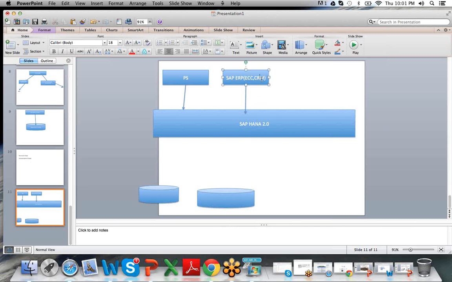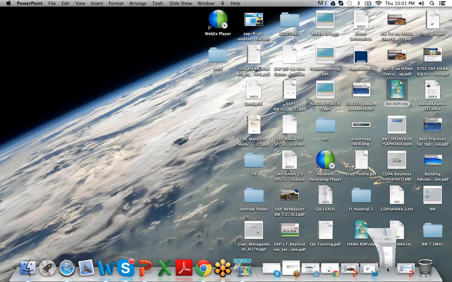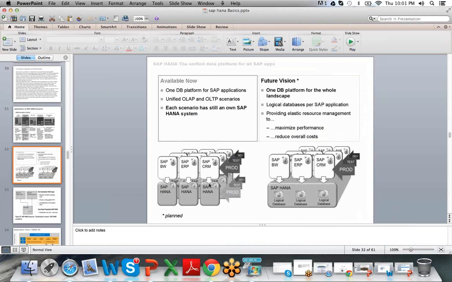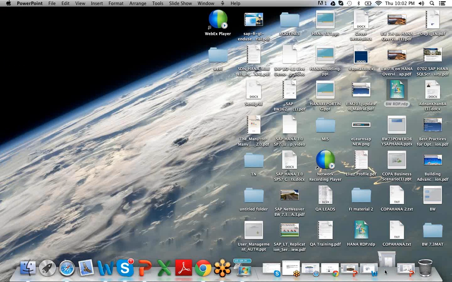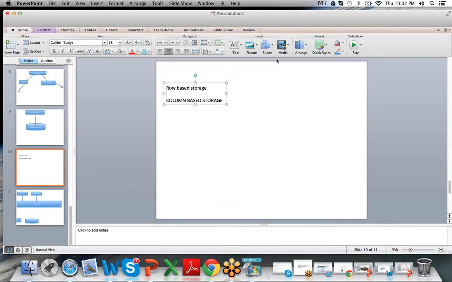But what is SAP ECC? What is SAP CRM? These are OLTP systems. Whenever I am using SAP HANA as the underlying database for an OLTP system, what type of tables do we require? What type of tables are efficient for transactional processing? Row-based tables. So row-based tables are efficient for transactional processing.